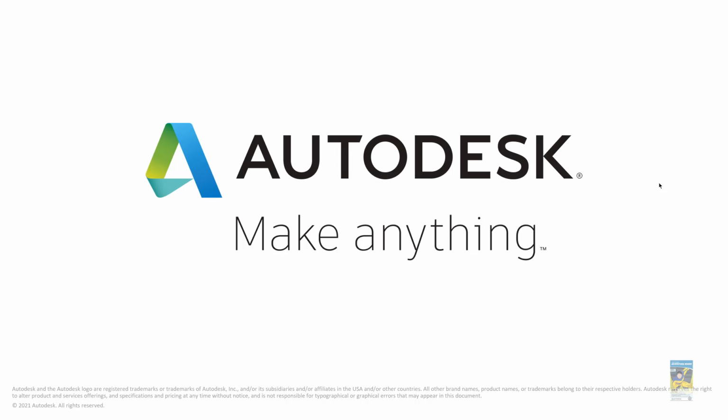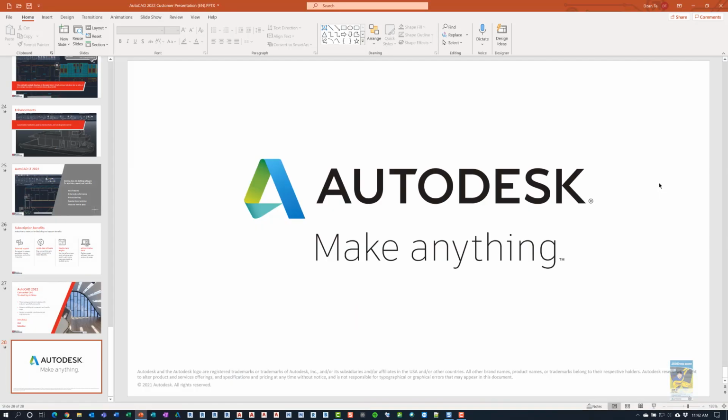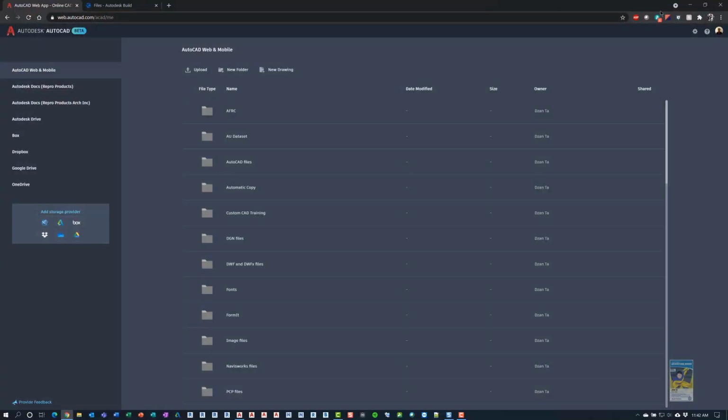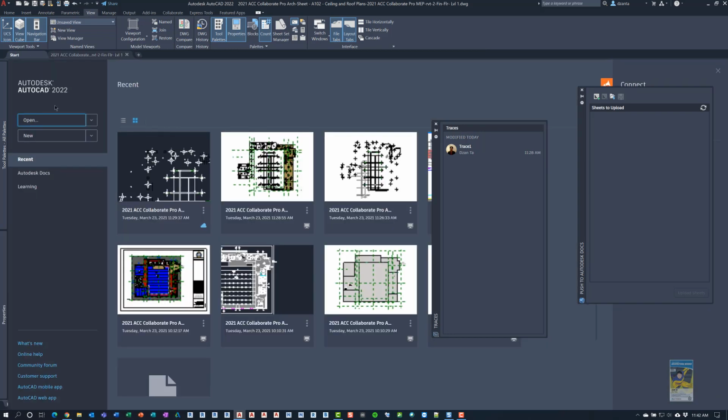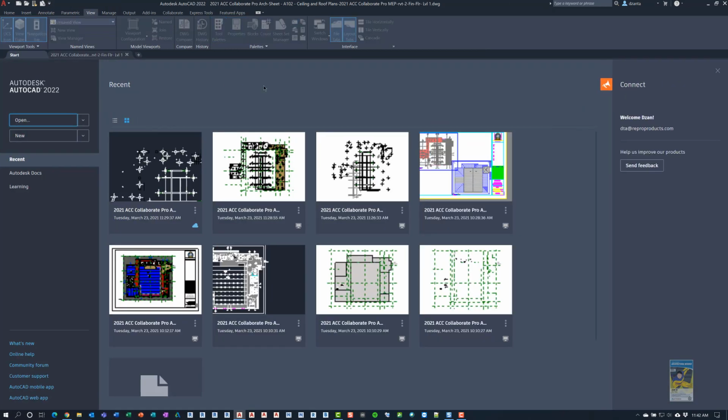So with that, I'm going to get out of the PowerPoint presentation and jump over to AutoCAD. So here is AutoCAD 2022, and I have a file open already here. I'm going to head over to the Start tab, and the Start tab looks like this now.